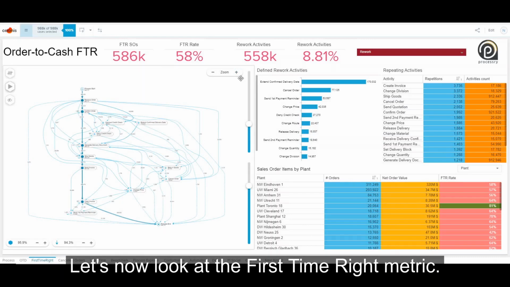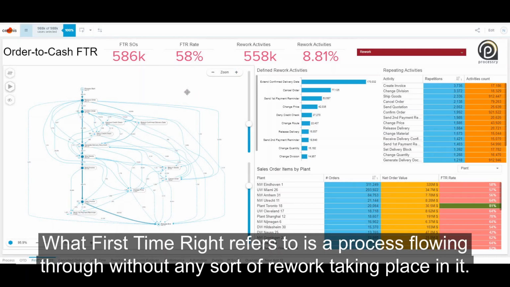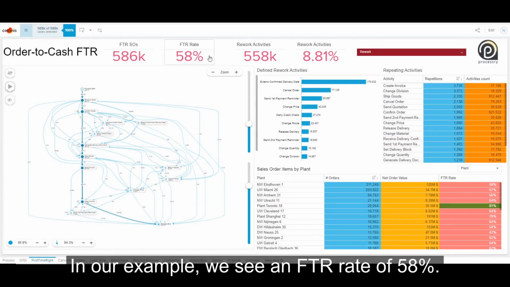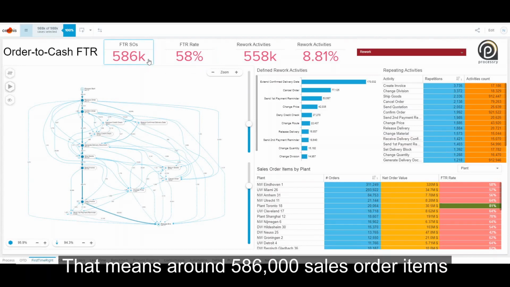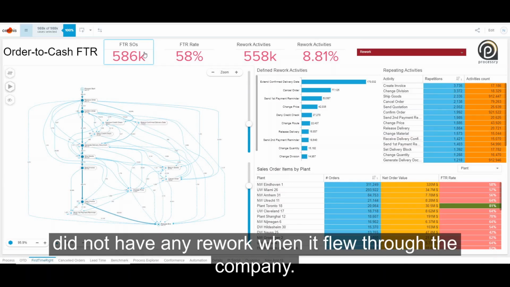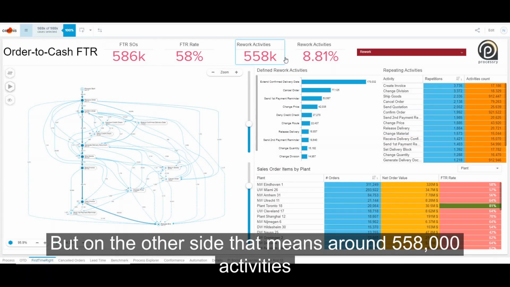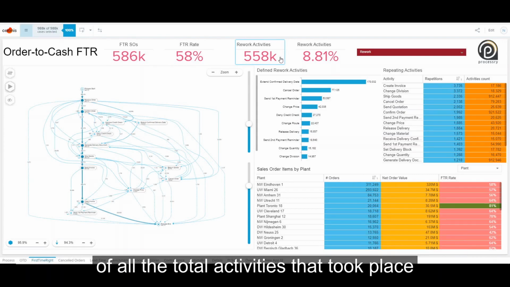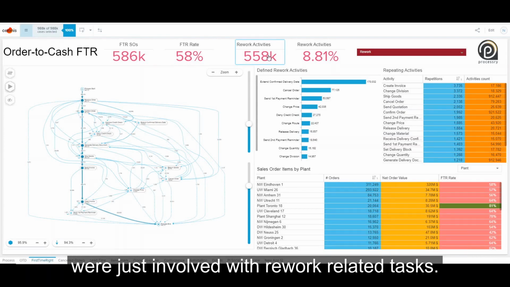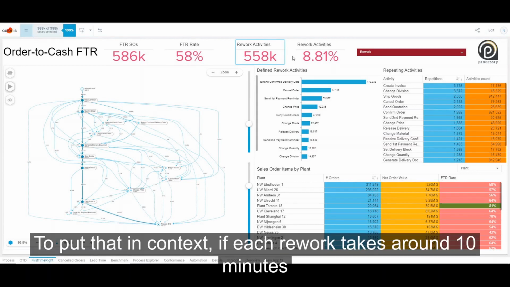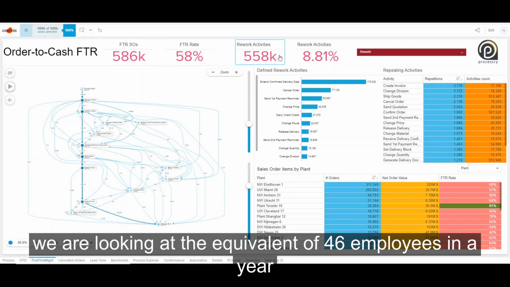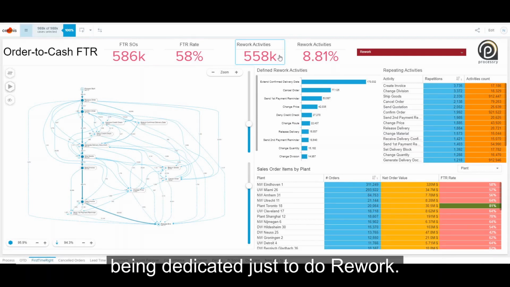Let's now look at the first time right metric. What first time right refers to is a process flowing through without any sort of rework taking place in it. In our example, we see an FTR rate of 58%. That means around 586,000 sales order items did not have any rework when they flew through the company. But on the other side, that means around 558,000 activities of all the total activities that took place were just involved with rework related tasks. To put that in context, if each rework takes around 10 minutes, we're looking at the equivalent of 46 employees in a year being dedicated just to do rework.